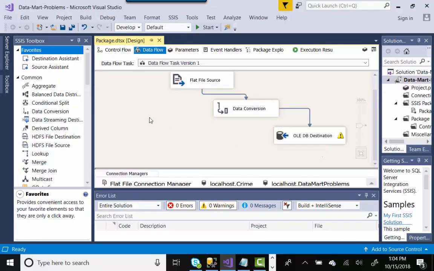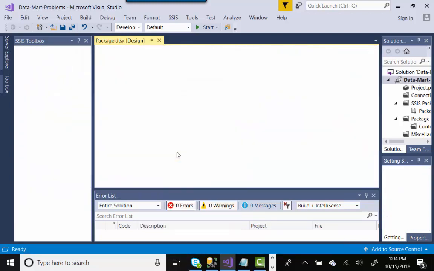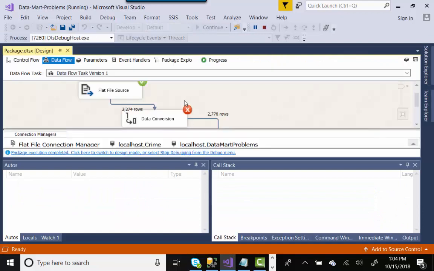So I'm going to go ahead and execute this, and we're going to have problems. I'm going to execute this task, and it's going to fail.